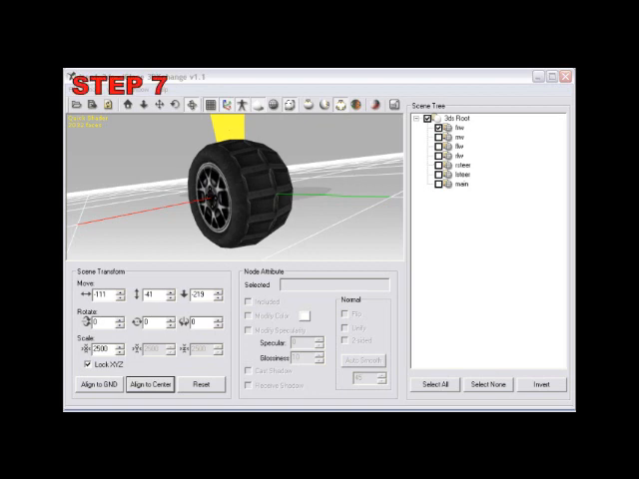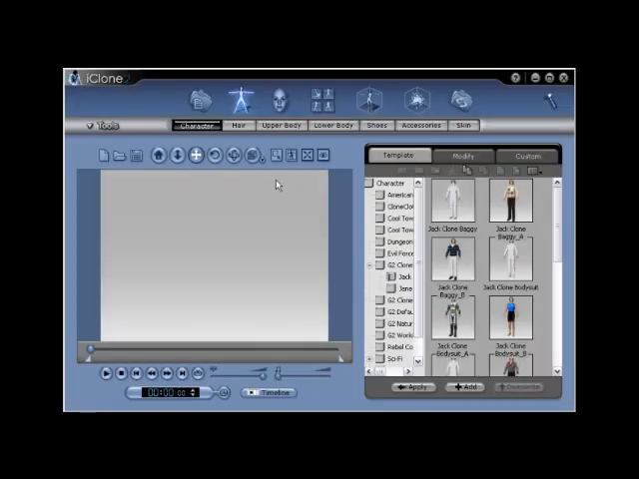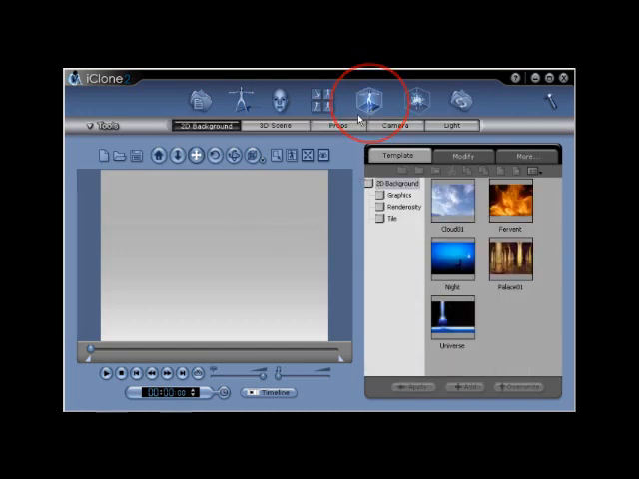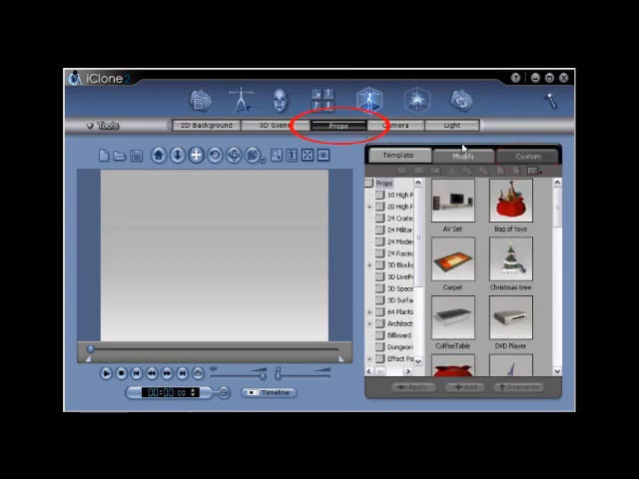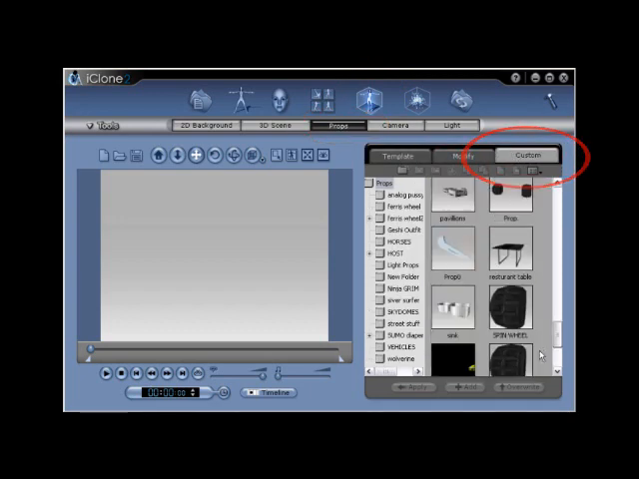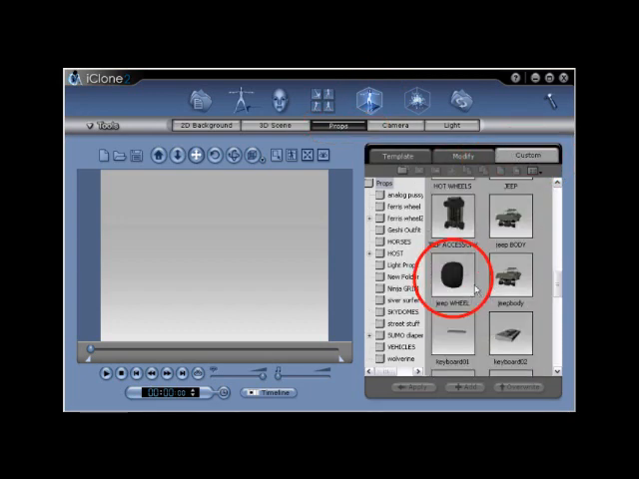And step number 7. Once back inside of iClone, start a new project and hide the character. Go to Scene, Props, Custom tab, and then locate the Jeep Wheel 01 icon. Double click and add it to the scene.